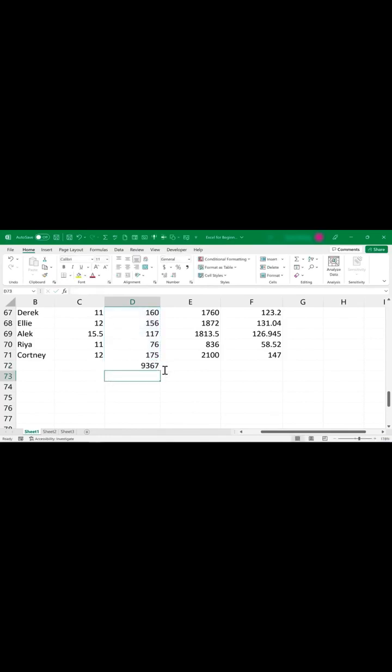So in many cases, AutoSum is the fastest, best way to do that. At this point, I probably should type something here like totals, colon, and maybe I could click on it and go to the Home tab, font group, and make it bold. Maybe I go to the alignment group and change it to be aligned right.